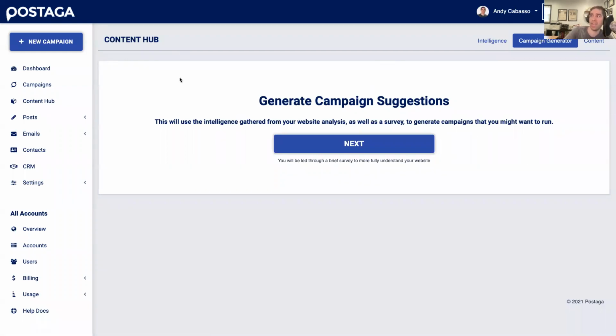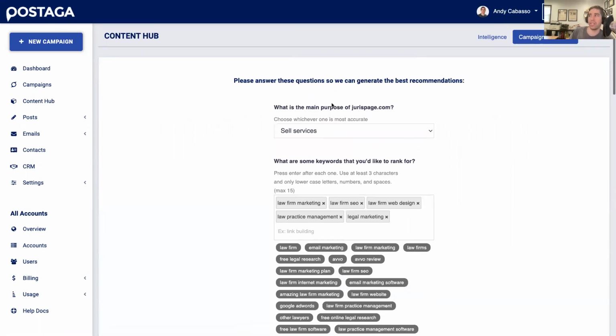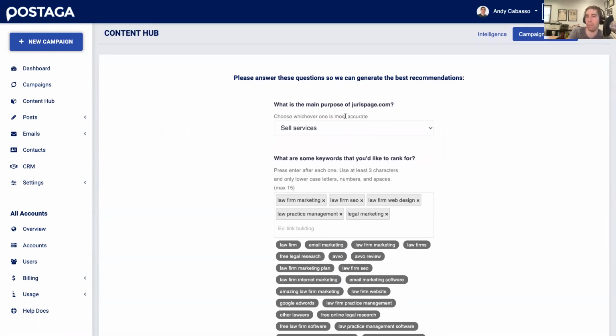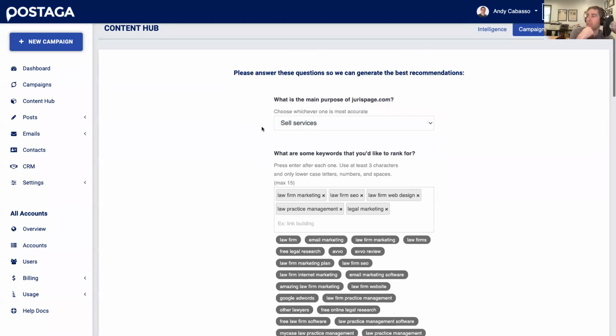So we're at this campaign generator screen. If this is the very first time you are coming to this screen, and you get to it by clicking this tab over here, you're going to get a survey. So I'm going to click next, and Postaga is going to ask you a bit about your website. What's the main purpose of this? Let's say I want to sell services. Great, so I want to sell marketing services.